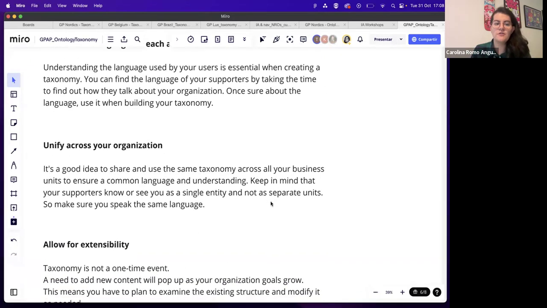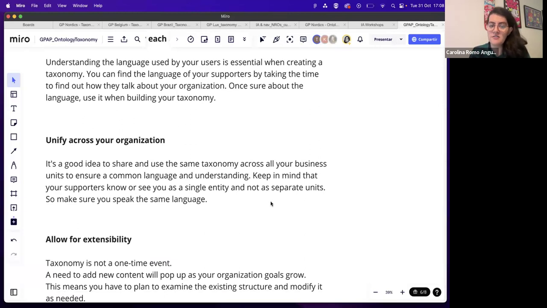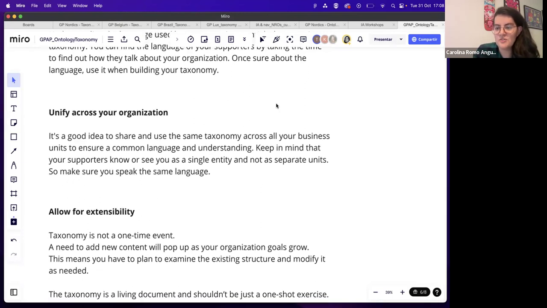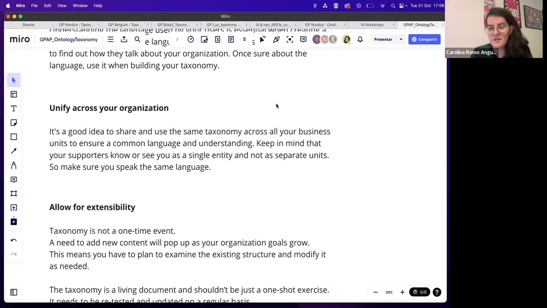We should also unify this across our organization. It's a good idea to share and use the same taxonomy across all of our business units to ensure a common language and understanding. We should keep in mind that our supporters see Greenpeace as a single entity and not as separate units. So we should definitely try to speak the same language.